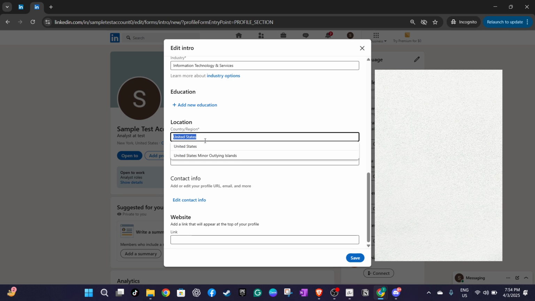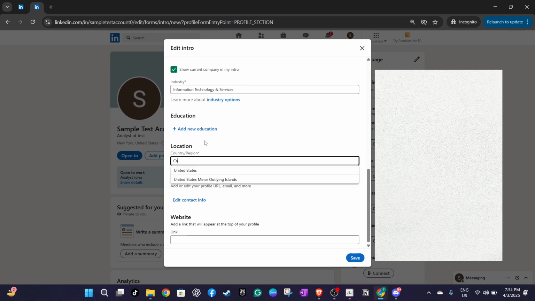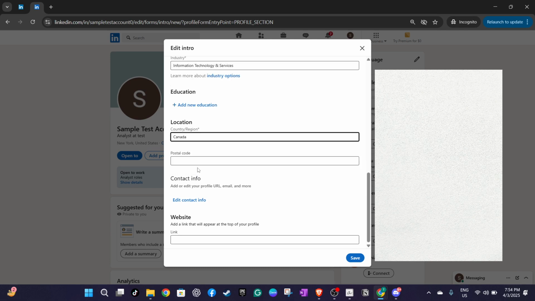Depending on your selection, LinkedIn may prompt you to provide further details such as your city or district and postal code. Filling in these fields helps refine your location more precisely, which can be particularly useful for local job searches. Ensure that this information is as accurate as possible to enhance your LinkedIn experience.